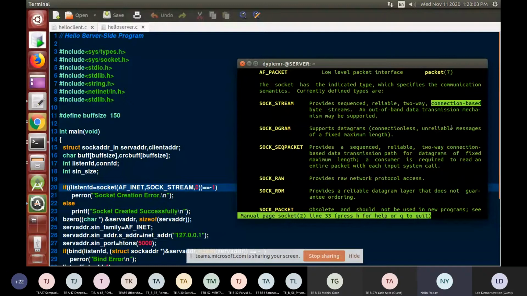Similarly, at this moment, I want to explain SOCK_DGRAM also. What does it do? It supports datagrams. Datagrams is what? UDP sockets. So UDP sockets are connectionless, unreliable messages. Understood all of you? So SOCK_STREAM gives a TCP socket and SOCK_DGRAM gives a UDP socket. I hope this is clear with everyone.